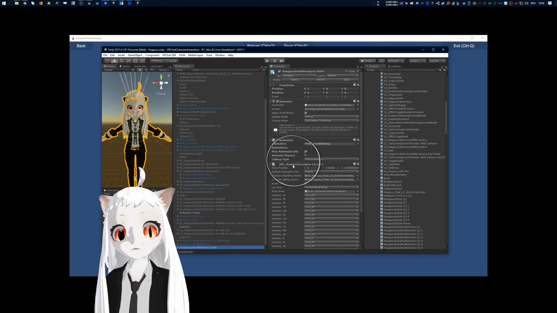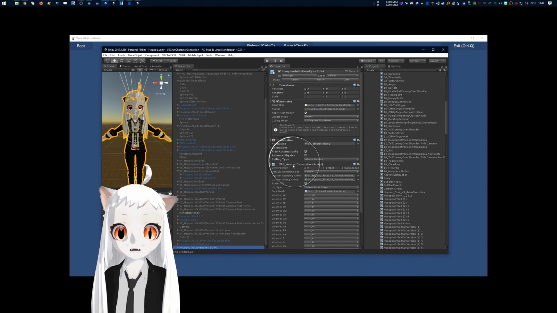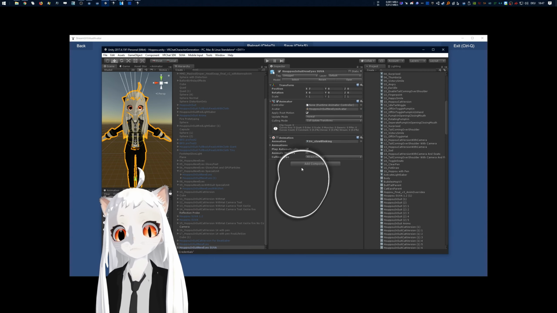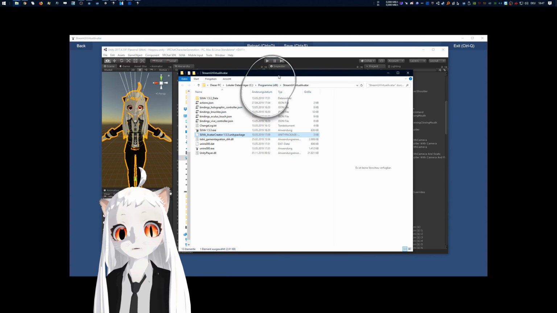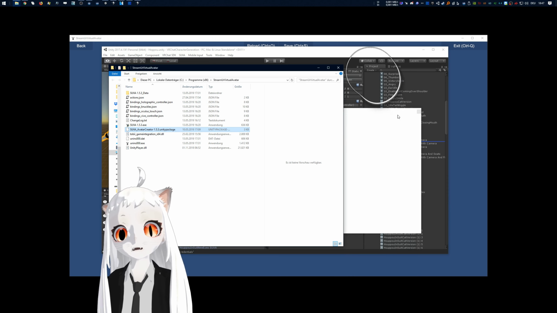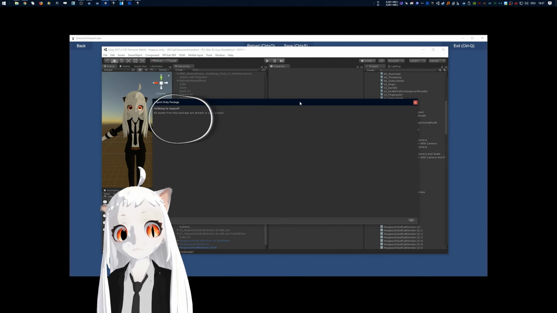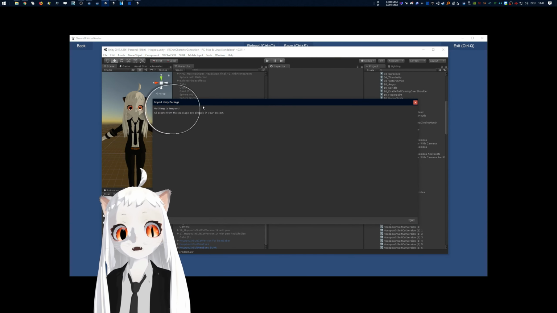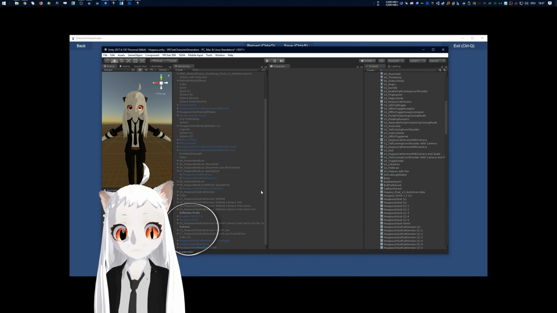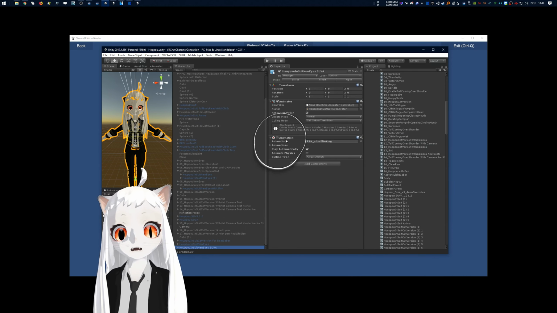Now I'm going to remove the VRC components. I hit remove component on both of them. And if I go back to my Explorer where the Unity package is, I'll just drag and drop that into my project. In my case, I have it already imported. Otherwise, you see that there's one file that's going to be imported and you hit OK. Now your avatar is ready.